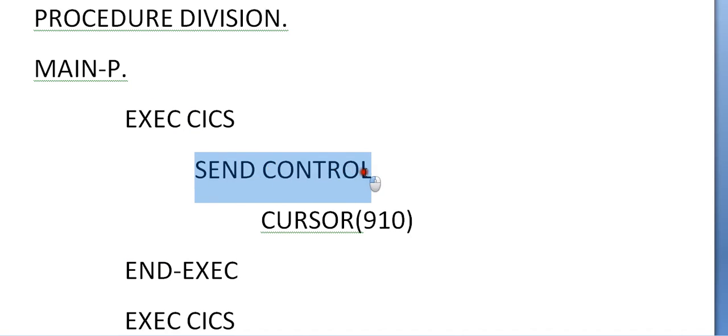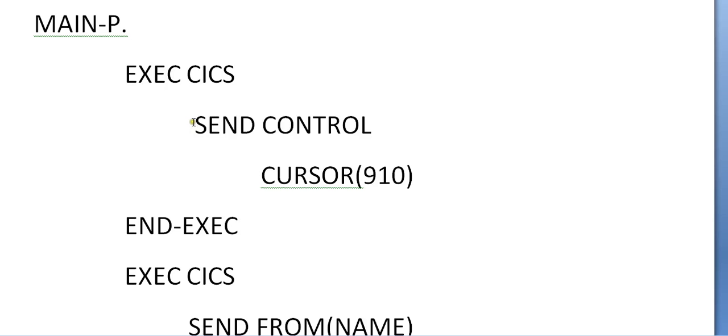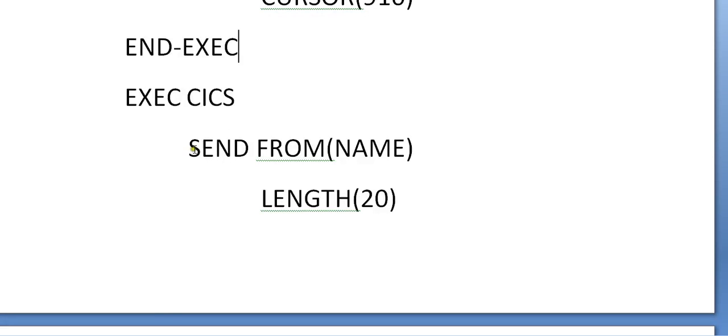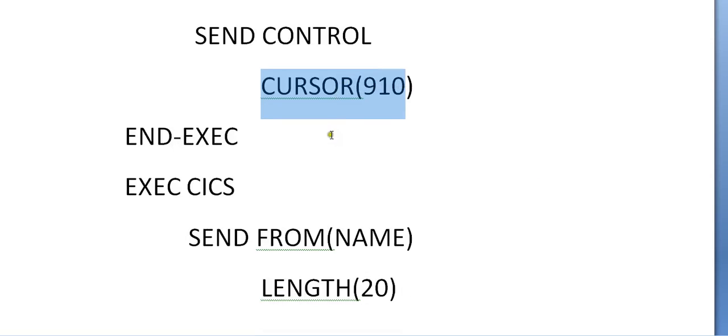What I'm doing is placing a cursor onto the screen at the 19th position, which would be approximately the 12th row and 30th column. So send control to the cursor at the 19th position, and then send from name. First you have placed a cursor position where you want to send the message. Now you have to send the message stored in a variable called name, and you know its length, so you send name and length. Then END-EXEC, then return.